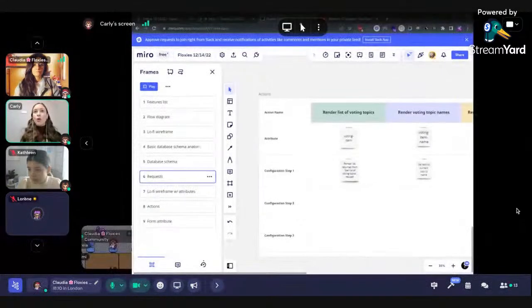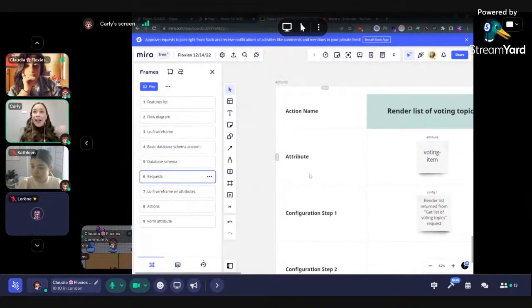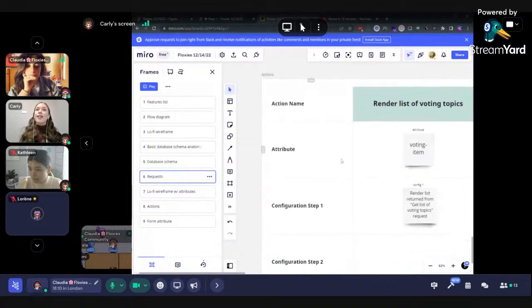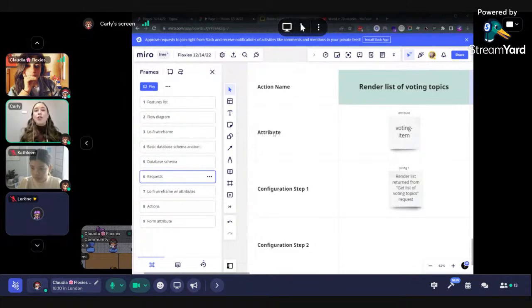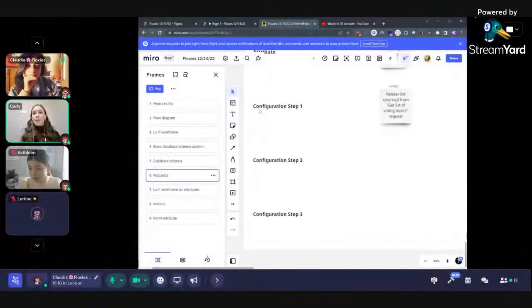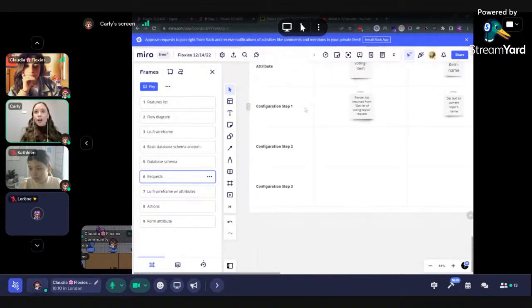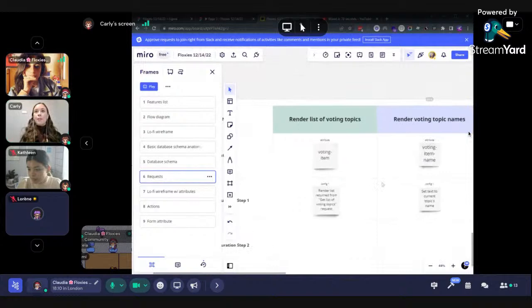Yeah, so for actions, sorry, let me zoom in here. I like to plan again on another list of little pieces of information. So the name of it, the attribute that it's tied to, we'll go over that. And then configuration steps for the action. There could be multiple steps that you have to configure. Just depends on the complexity of what's happening with the action. So let me get into an example.